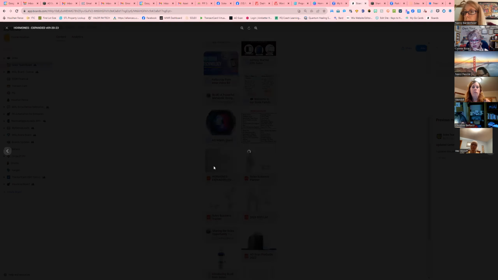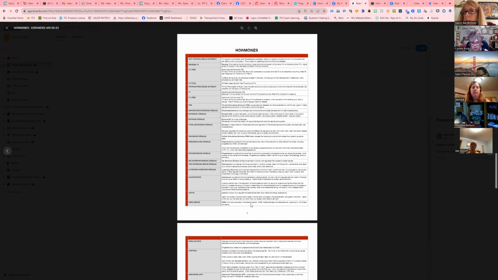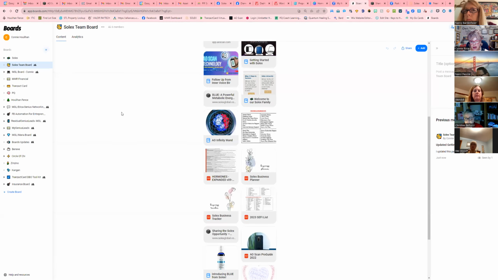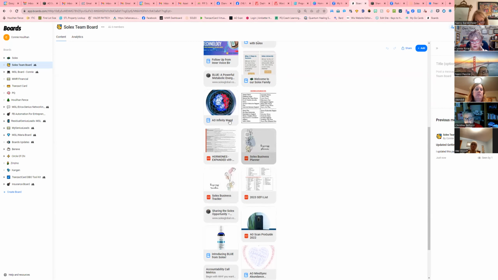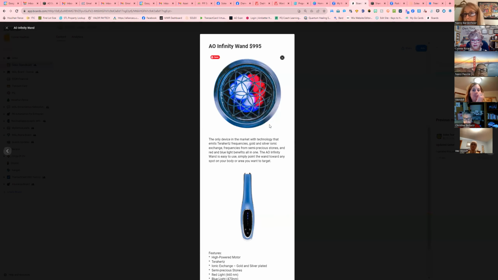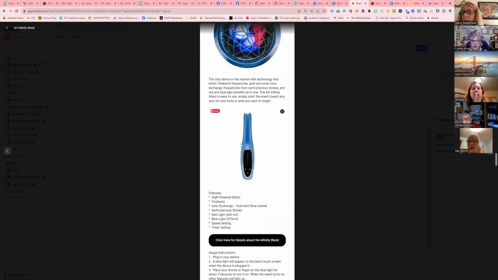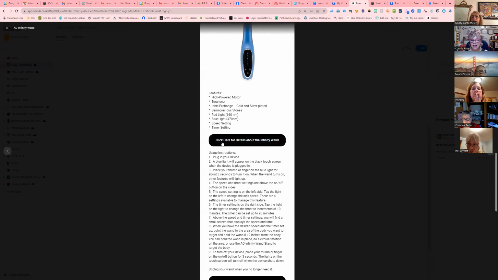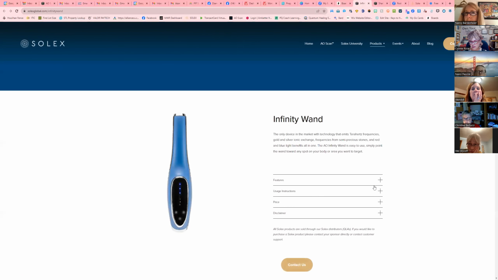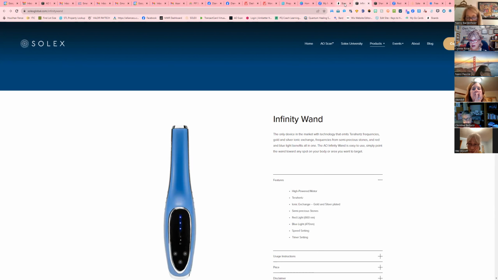So I also have all the hormone explanations in here. We have the business planner and the business tracker. I uploaded those. Oh, I made a board for the infinity wand that I'm in love with. So here's AO Infinity Wand, and I grabbed some pictures off of the blog page for that. It has a little thing, and here's another little picture, some more features. Click here for details about the Infinity Wand, and guess where it goes to? It goes to the blog, the Solex Global page. That way they can read more about it there.